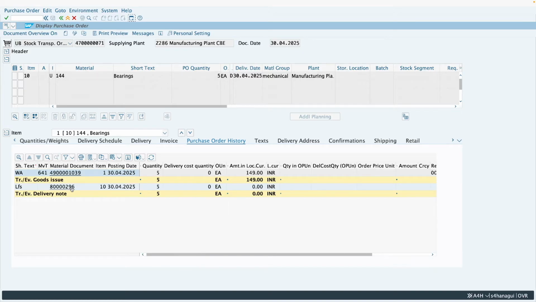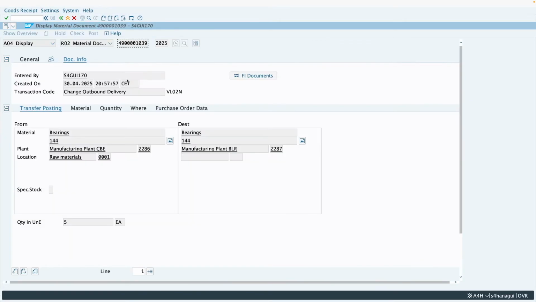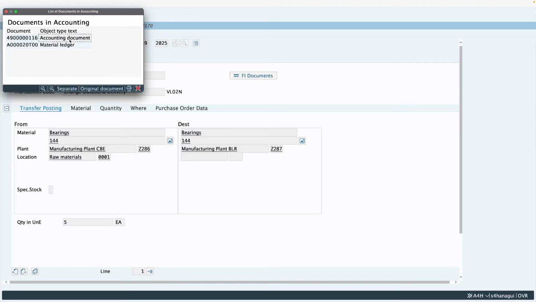Now the movement type in this case is 641, as you can see here. Now let's open this material document and let's see what all financial documents got posted. So we'll click on FI documents. So you can see an accounting document has been created.